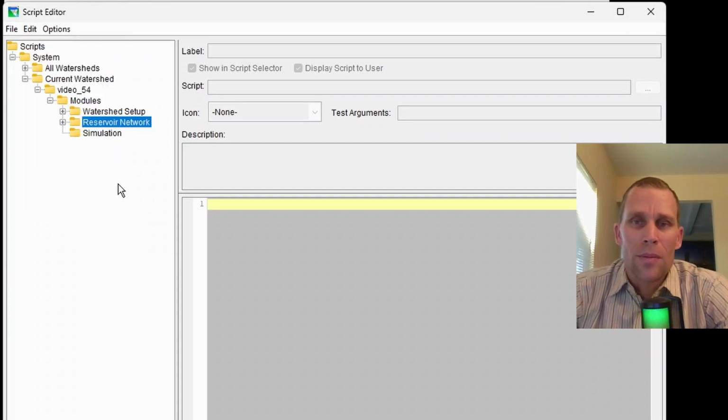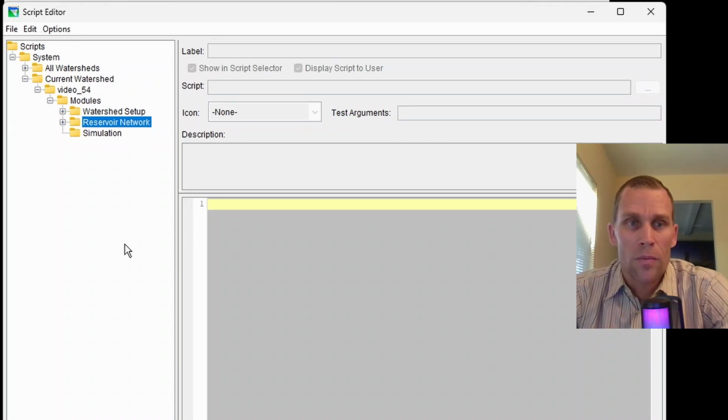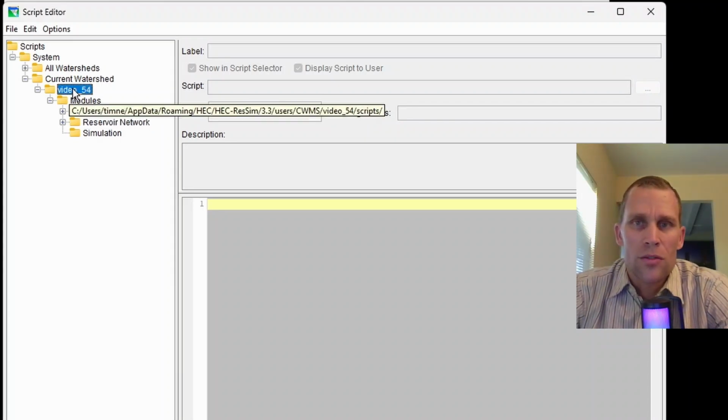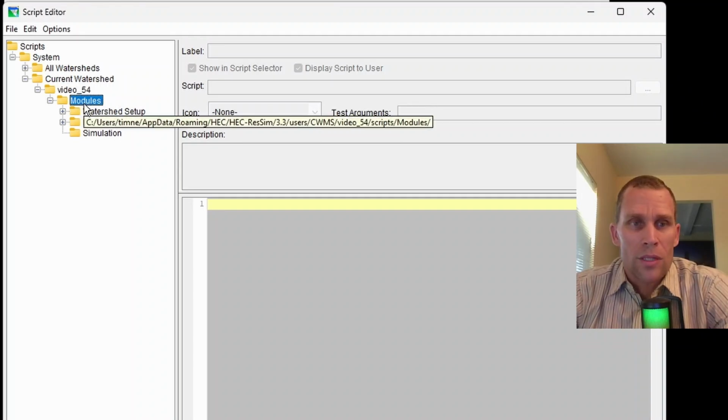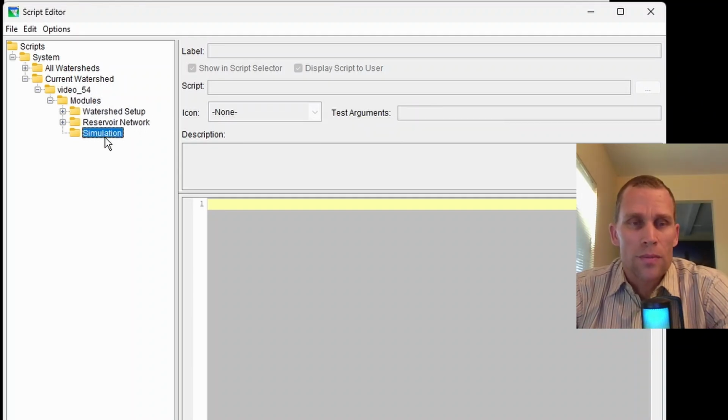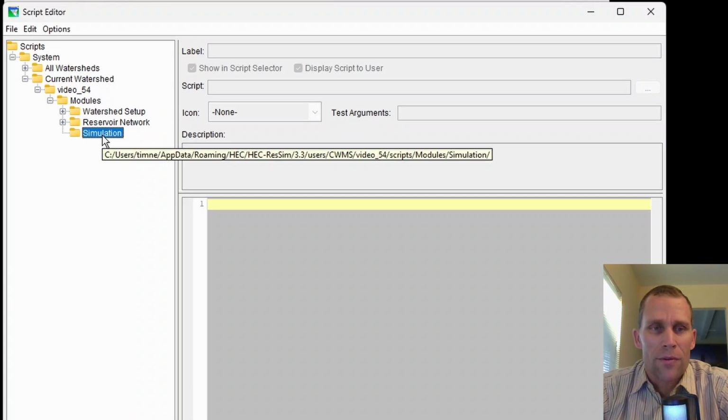to move a script around or copy paste. The next part of the script editor is the available script tree. That's what we're seeing here in the left column. And as you may recognize, it looks like a directory structure. Video 54 is right here in the structure. It's a directory and it says video 54. It represents the watershed because that's what I named the watershed. And then underneath that is the modules directory, which has 3 individual modules. The simulation is the module I have currently selected.